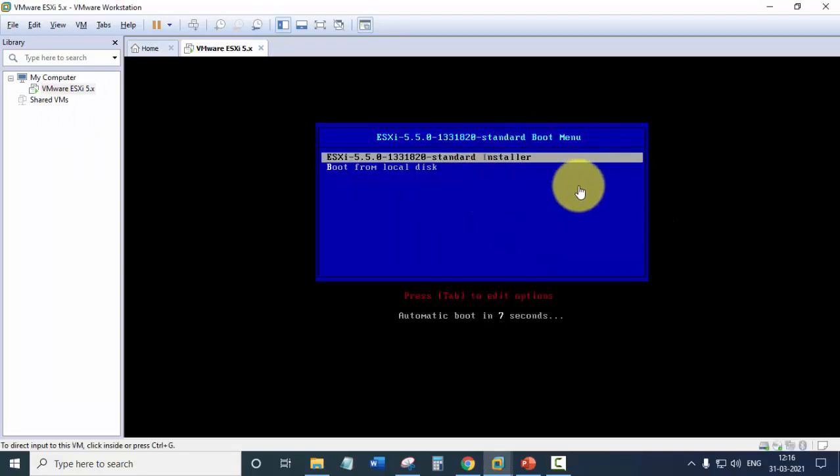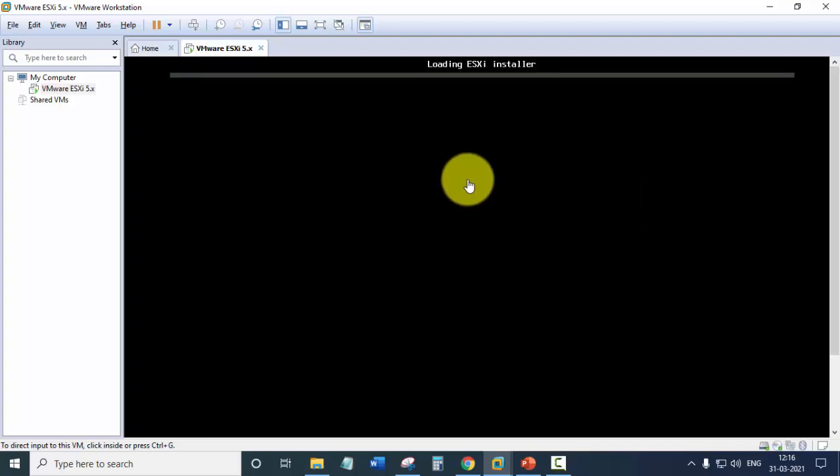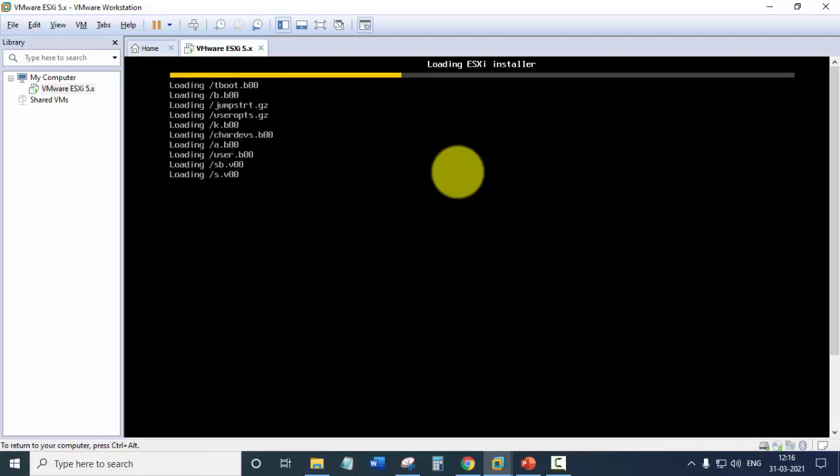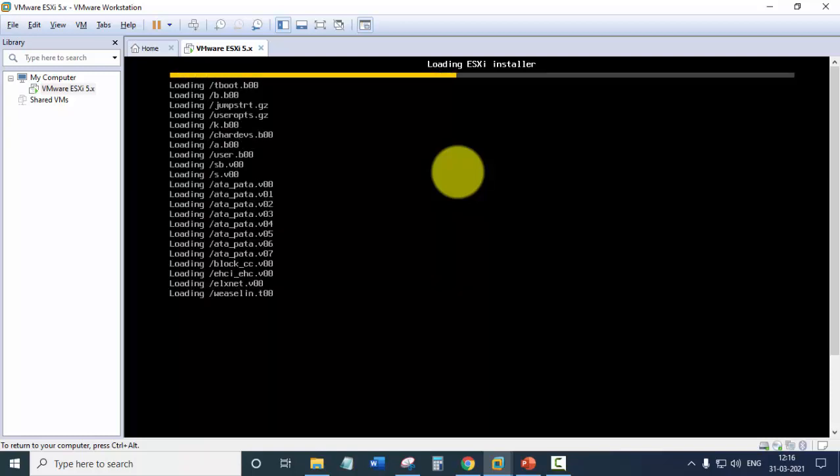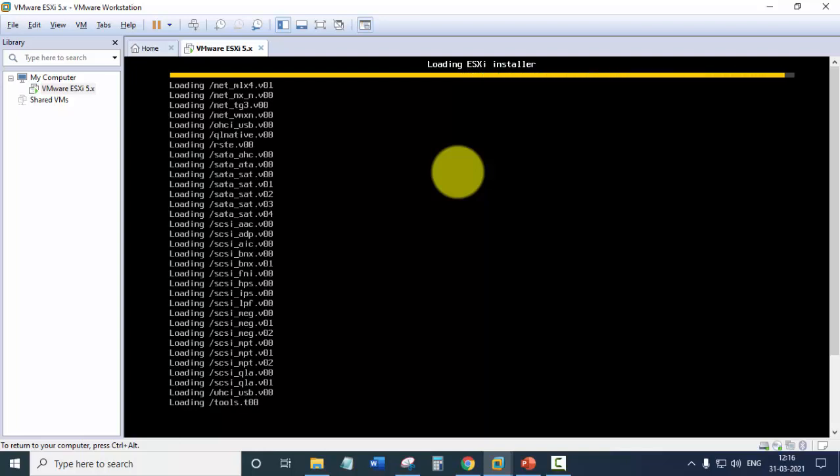So now it will ask you from where you have to boot. So this is our installer ESXi 5.5.0, and click enter. We press enter, and now the installation process has started. So you can see the installation has started. This will take a while, so have patience till it gets installed.